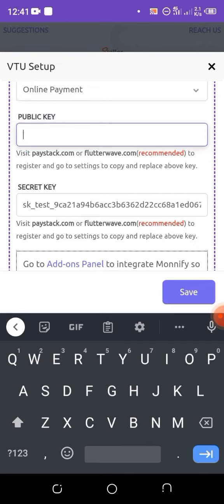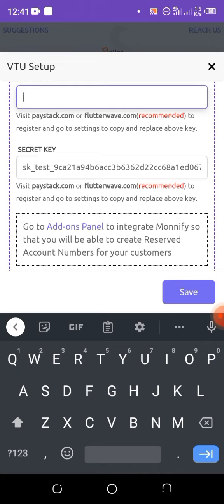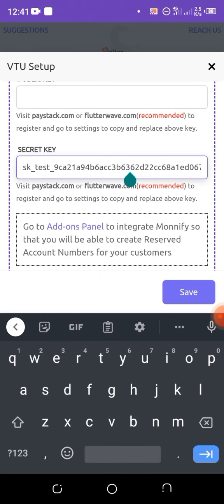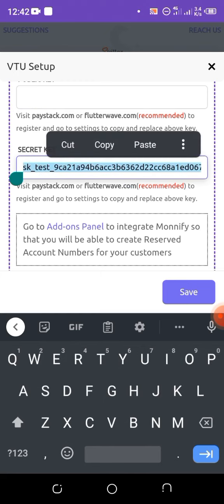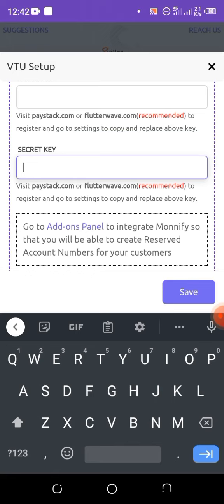After you've pasted the public key, you also need to paste the second key there, which is the secret key. These two keys are very, very necessary for transactions to be able to take place on your app. So after pasting the public key here, you also need to paste the secret key here. Delete the one that is here, and then the key you get from Paystack or from Flutterwave, you paste it over here.